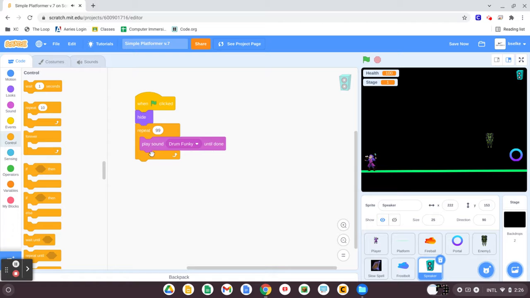Okay, so when the green flag is clicked, play that sound. You have to select it from the drop down here, 99 times until done, and then repeat. Let's test it out. Okay, so it just finished playing, and you probably noticed that it kind of lagged just a moment before the next sound.